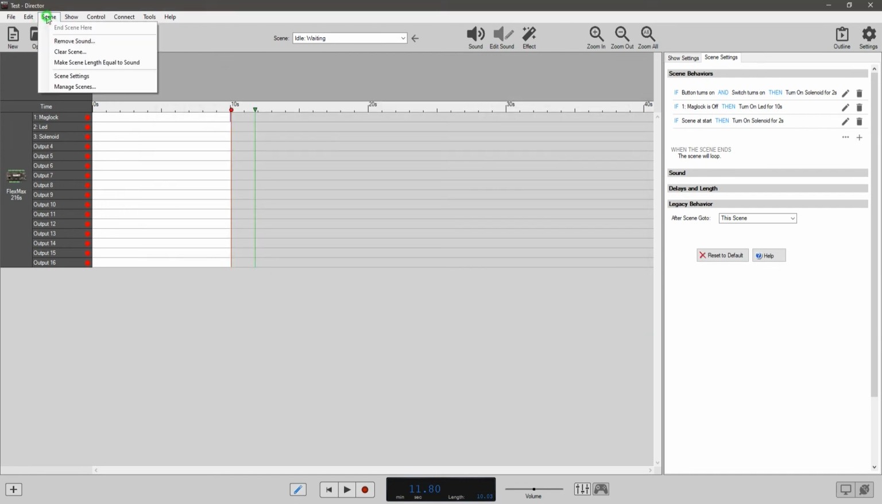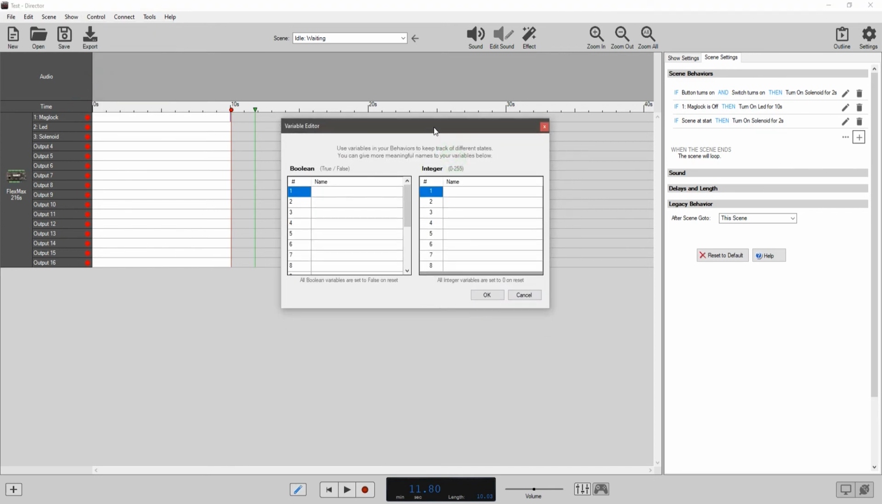So let's go over here to edit show variables right here. So this is your show variable. A Boolean here or an integer here. Integer, of course, gives you a range like that, and the Boolean behaviors are true, false, right? And also make sure you read this: all Boolean variables are set to false on reset. So everything starts at a false state. So just remember that. And all of these are set to 0 on reset, right?